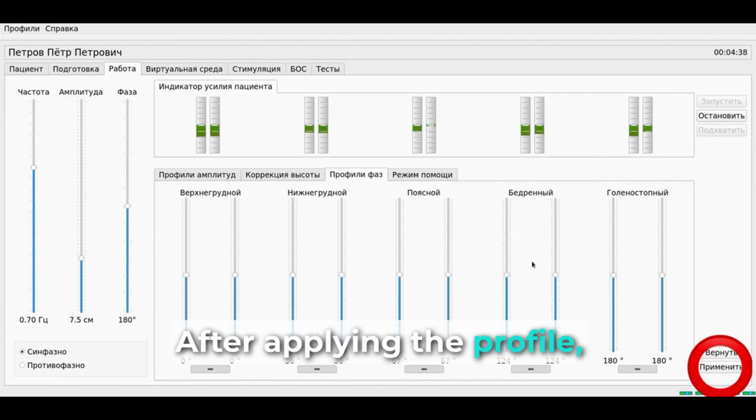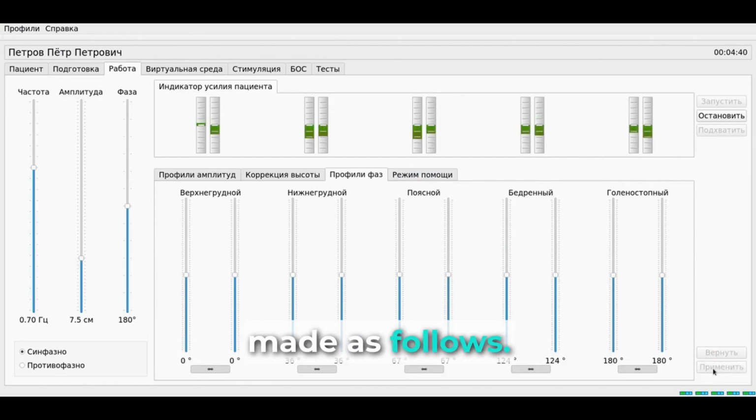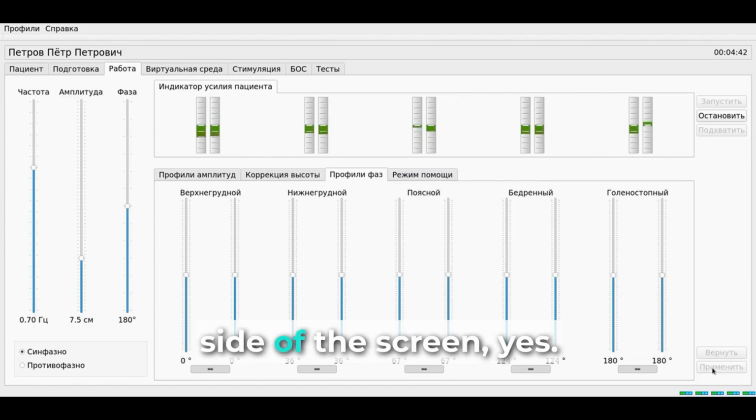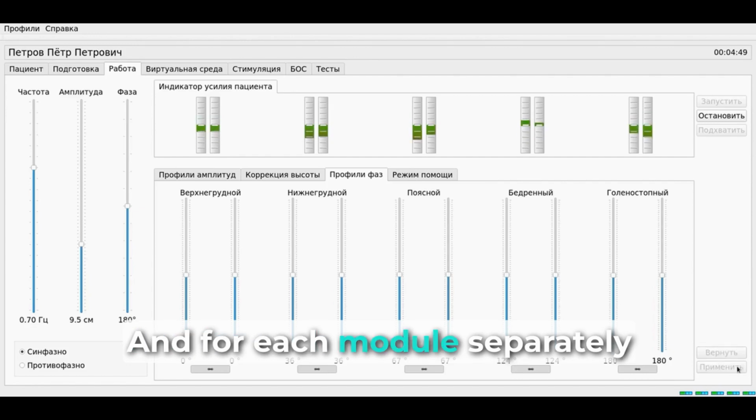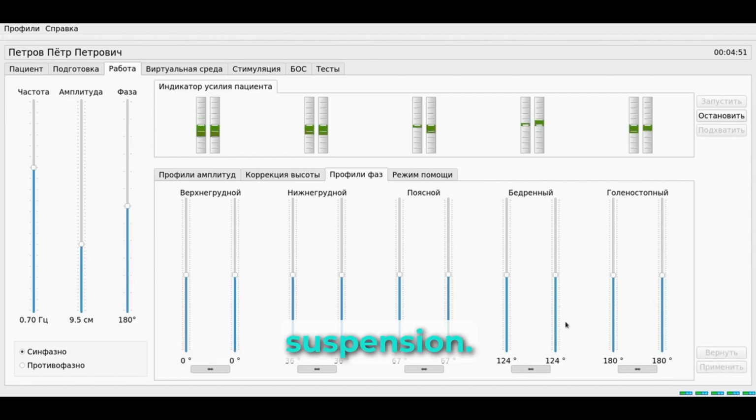After applying the profile, adjustments can be made as follows: general settings on the left side of the screen, and for each module separately or even for a separate suspension, the screen shows typical settings.